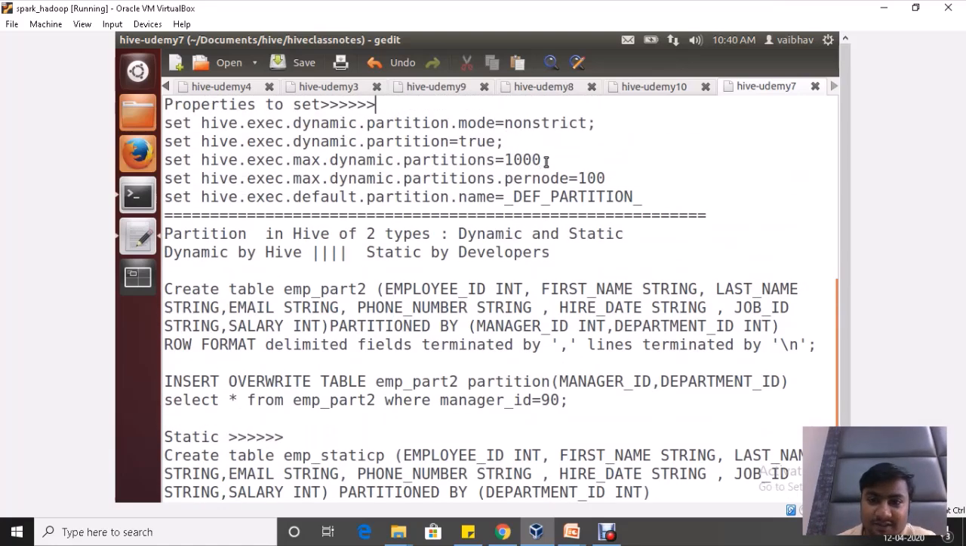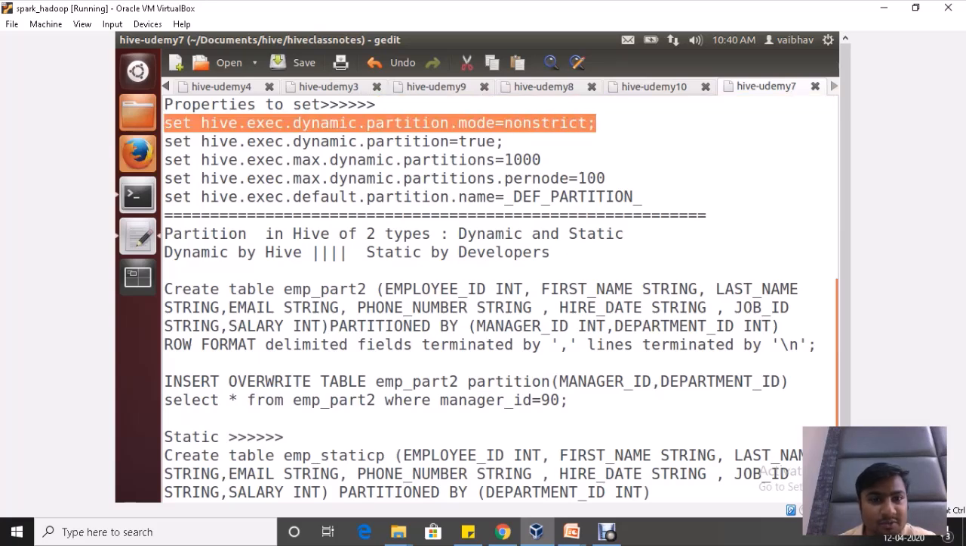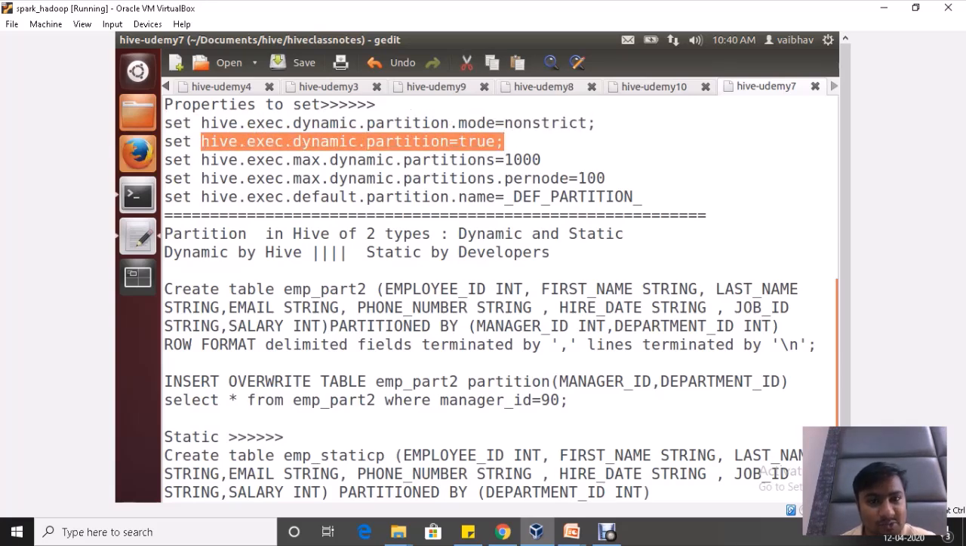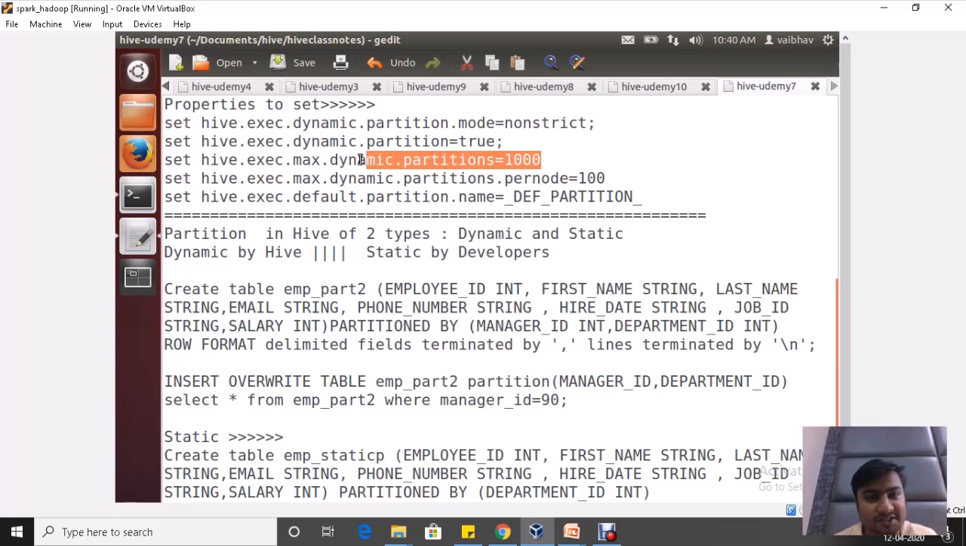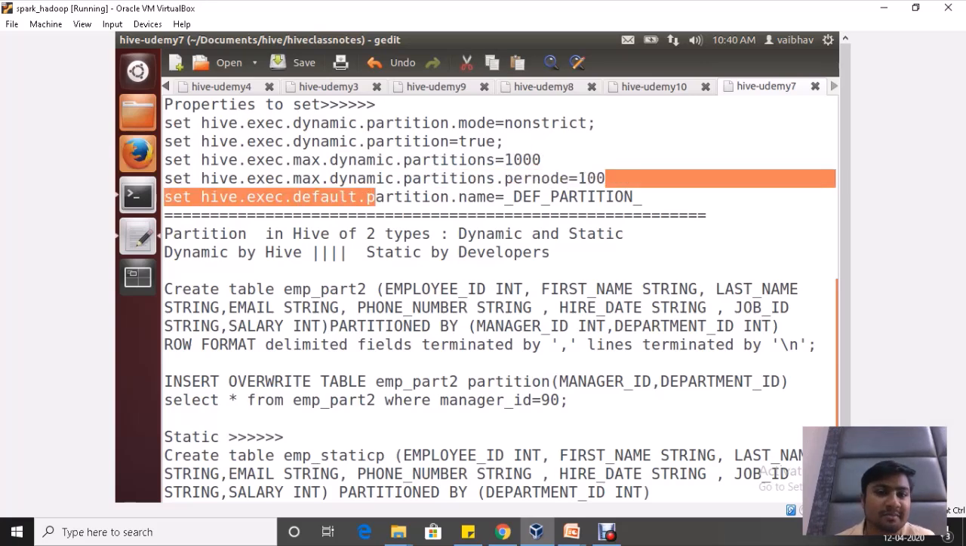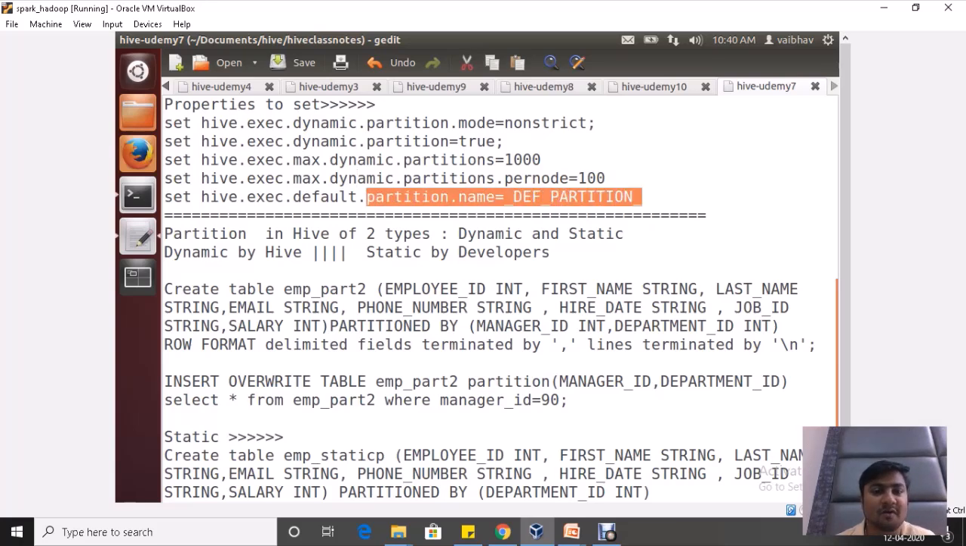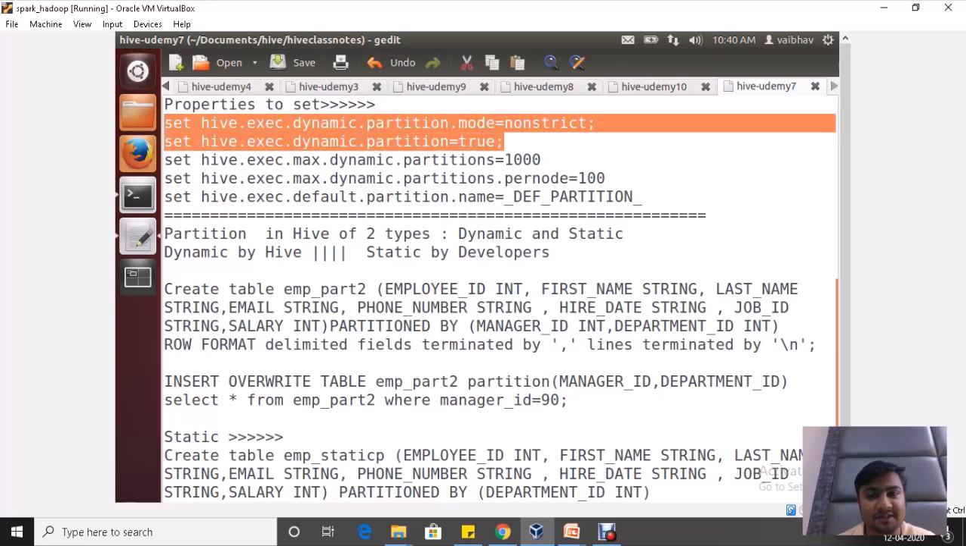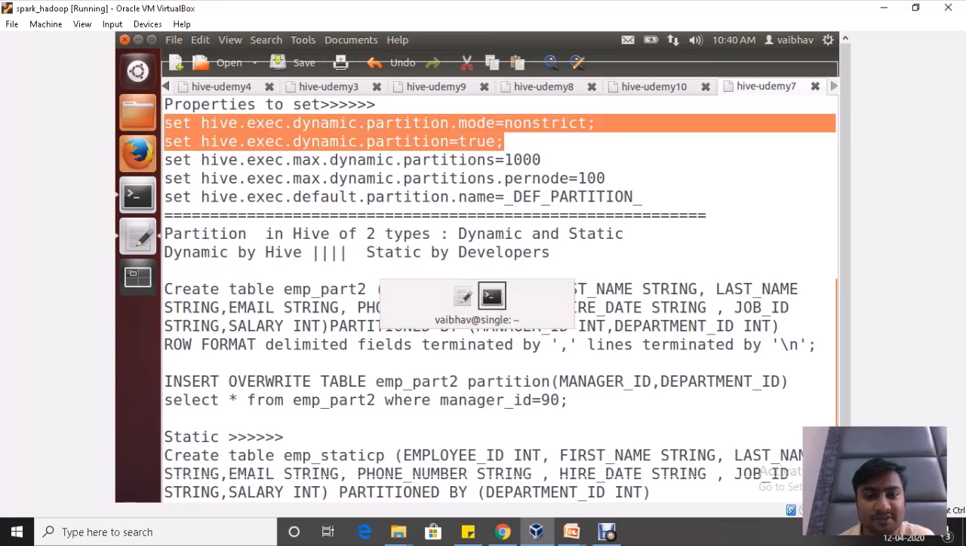There are a few properties that we need to set while using partition in Hive. Setting non-strict mode so that we can create a table with dynamic partition. Also setting dynamic partition to true. Setting the maximum number of partitions allowed. In cluster mode, when a table gets saved, we can set how many maximum partitions can be created per node. And we can also change the name of the default partition as per our requirement. Let's run this, and because I am not running in cluster mode, I will use this too.